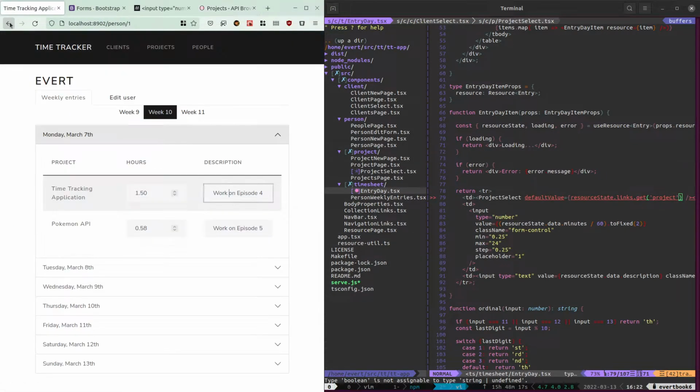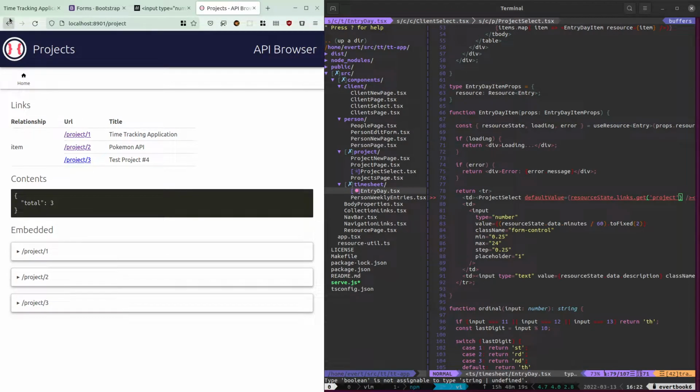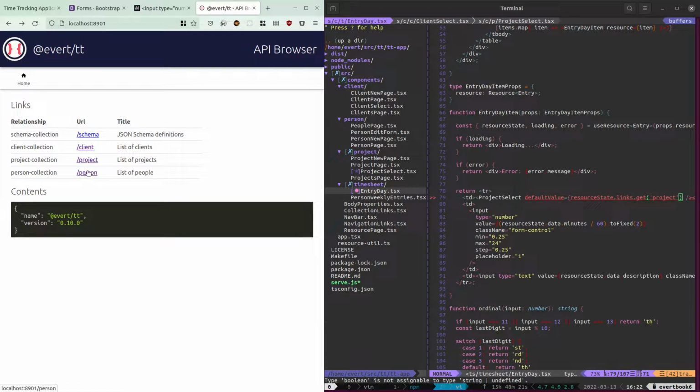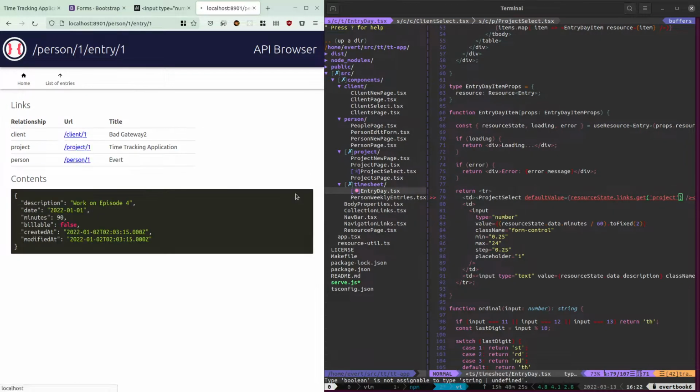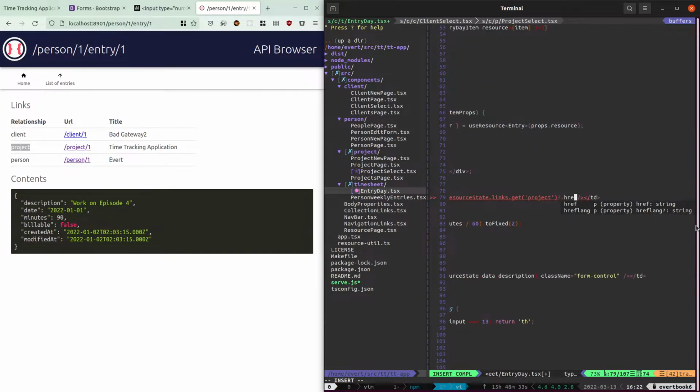So we have a, oops, need to find an entry first. So that's person, award, entries. There's a list of entries. We're editing one of these, and there's a project link. So this links.get project refers to this. And then I want to get the href.